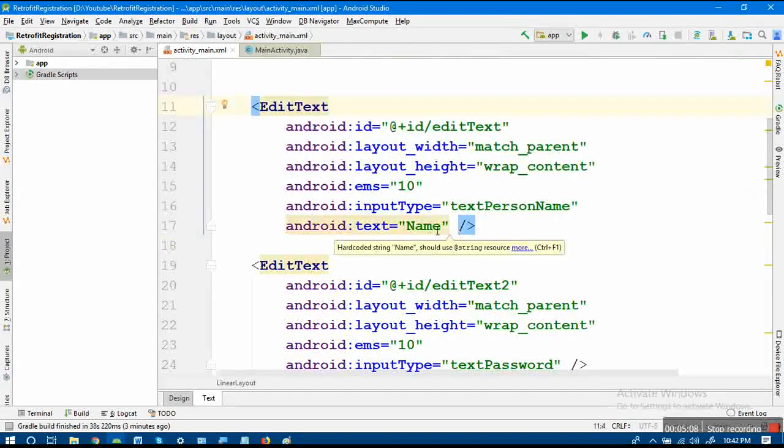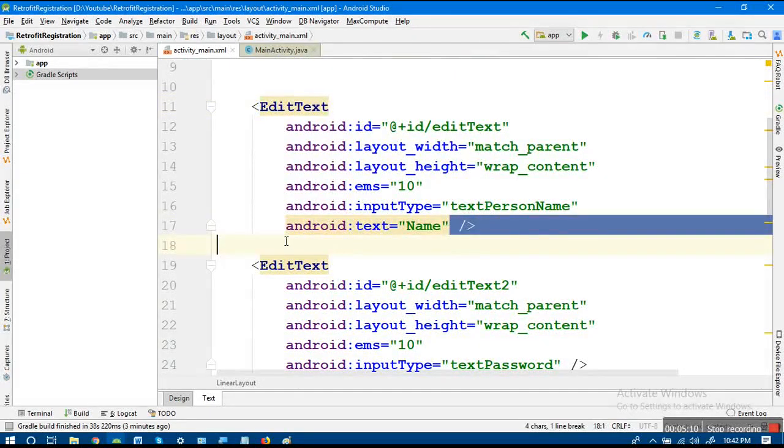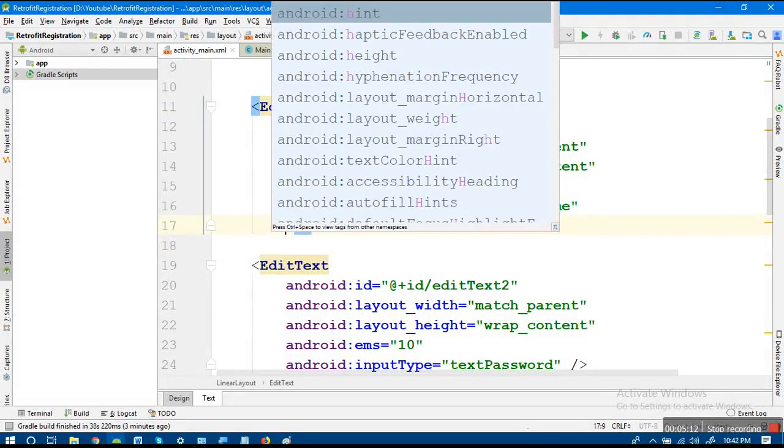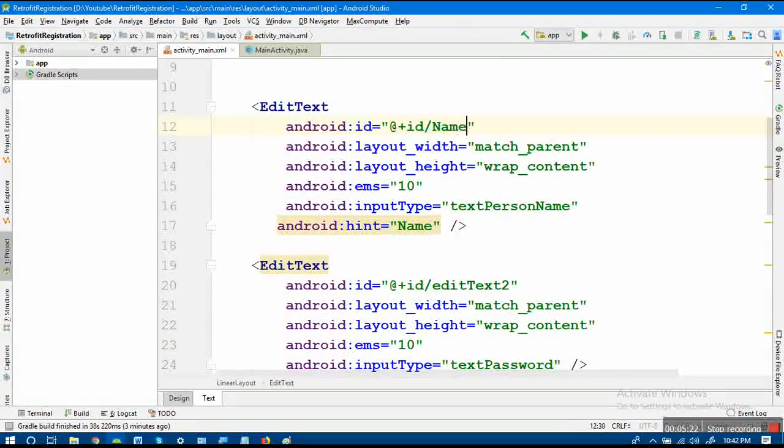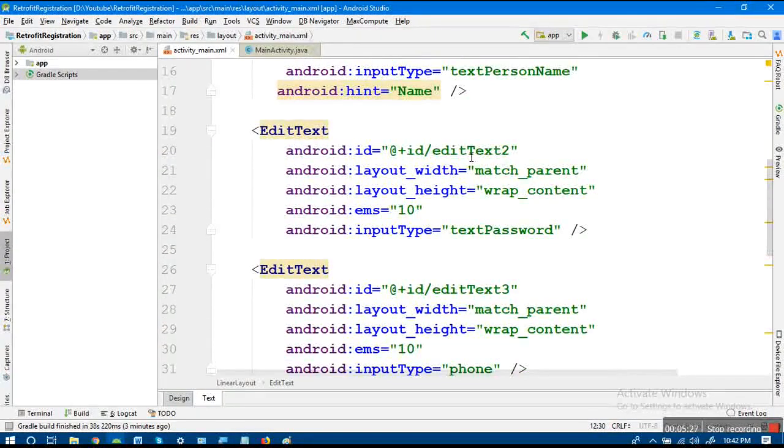For this I'm giving you here hint. So hint should be here. This hint is nothing but the name. So name here, and the ID also I'm changing as name. Then the second one is the password. Here I'm changing this as pass.